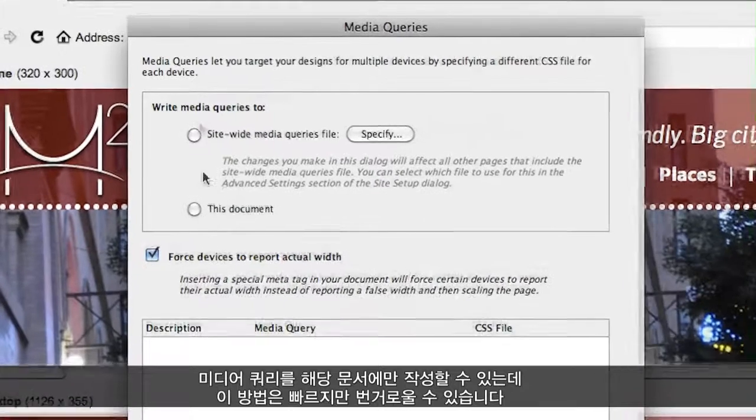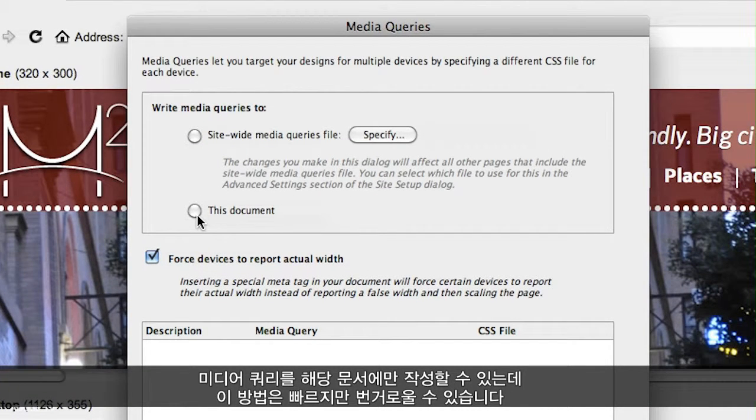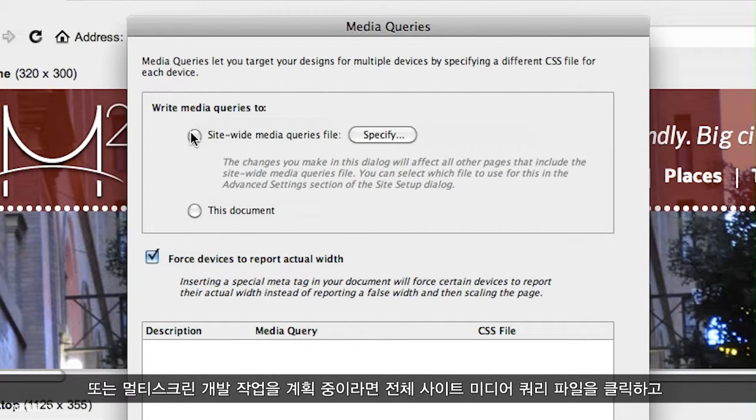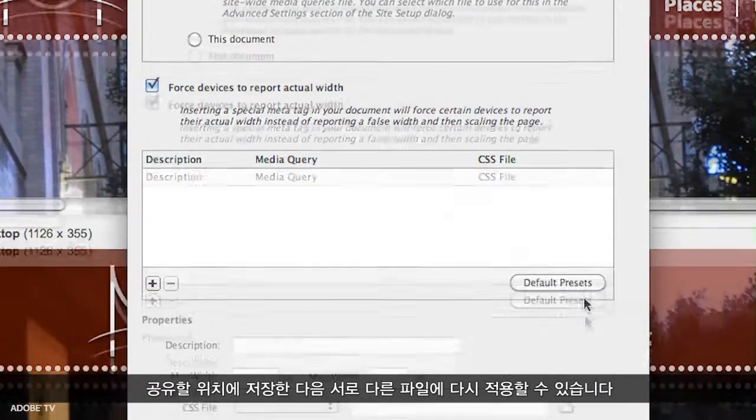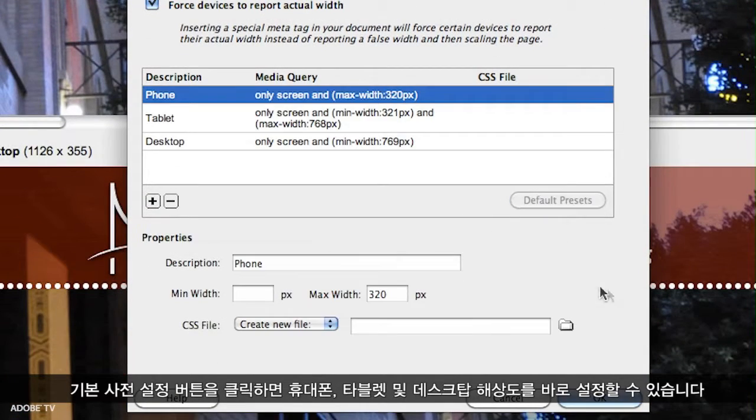Now, we have the ability to write media queries just to the document, so it's just really quick and dirty work. Or if we plan on doing a lot of work in our site around multi-screen development, we can click the site-wide media queries file and have these saved to where you can share them and reapply them across different files. Now, if you want to just get started quickly, just click the default presets button, and you'll get the phone, tablet, and desktop resolution set up.